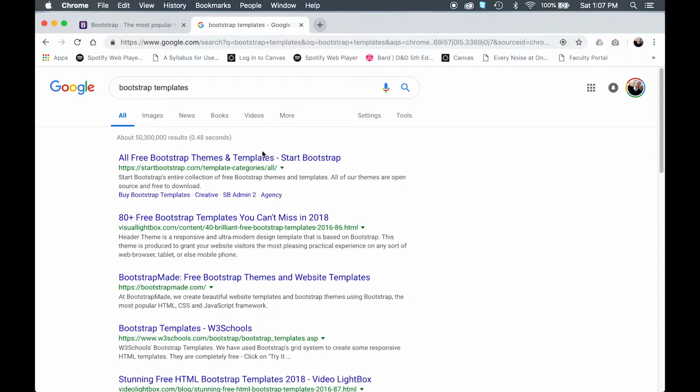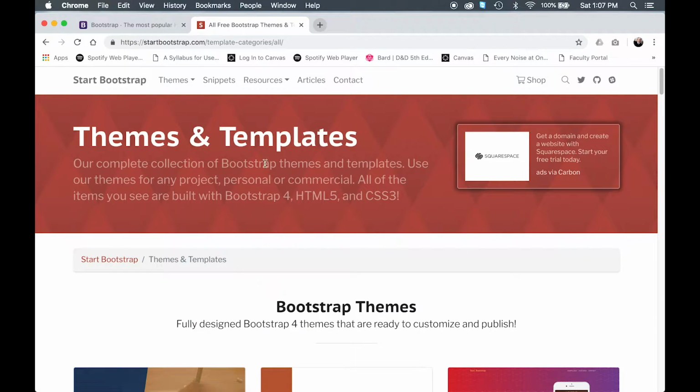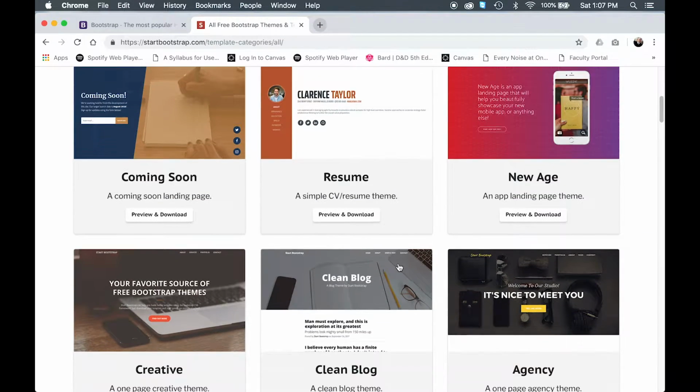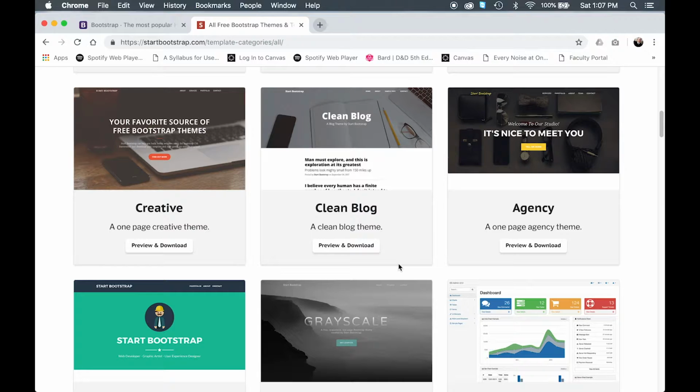One of the first websites that comes up is startbootstrap.com. This first link is great. I'm going to go to that first link, startbootstrap.com, because it's got a lot of really great templates that I can use that are already pre-skinned and ready to go. I'm going to show you the pluses of this right here. Any one of these are fine to work with.